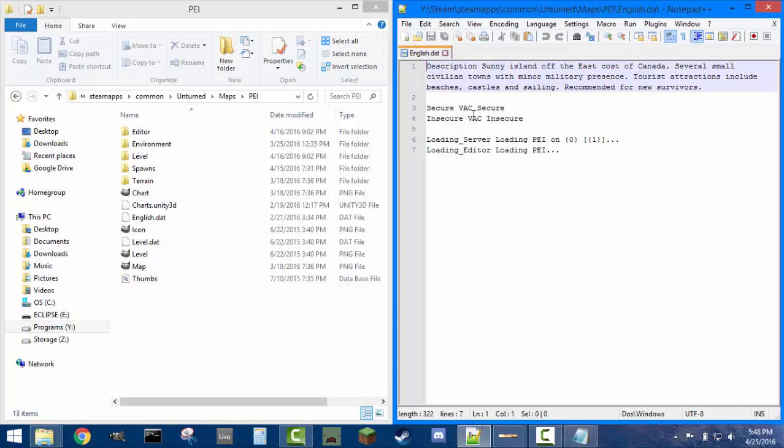So this is when you're joining a world. When you're running this map and you're joining the world, you'll see either secure or insecure, and you'll see these when starting or loading the editor and stuff like that. So you can customize what people see when loading into the maps in various ways. Also, this is the description.